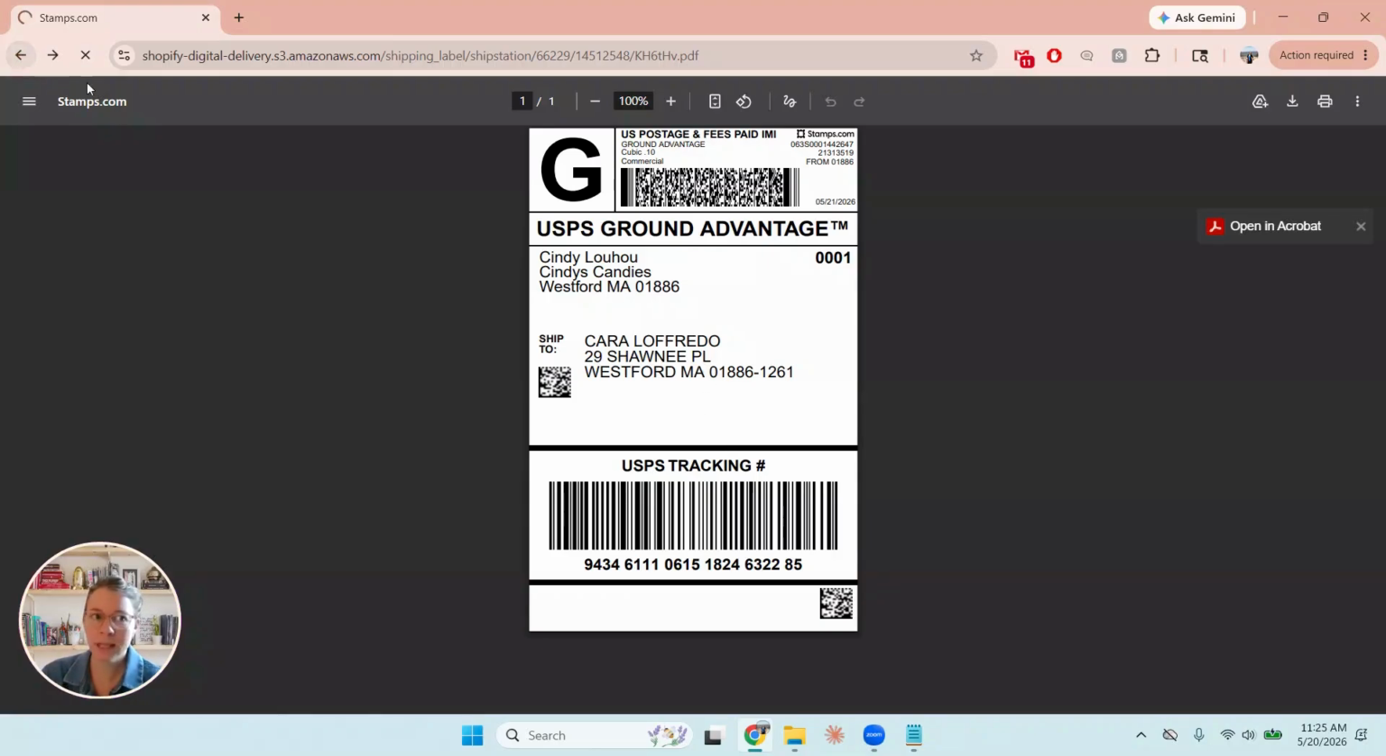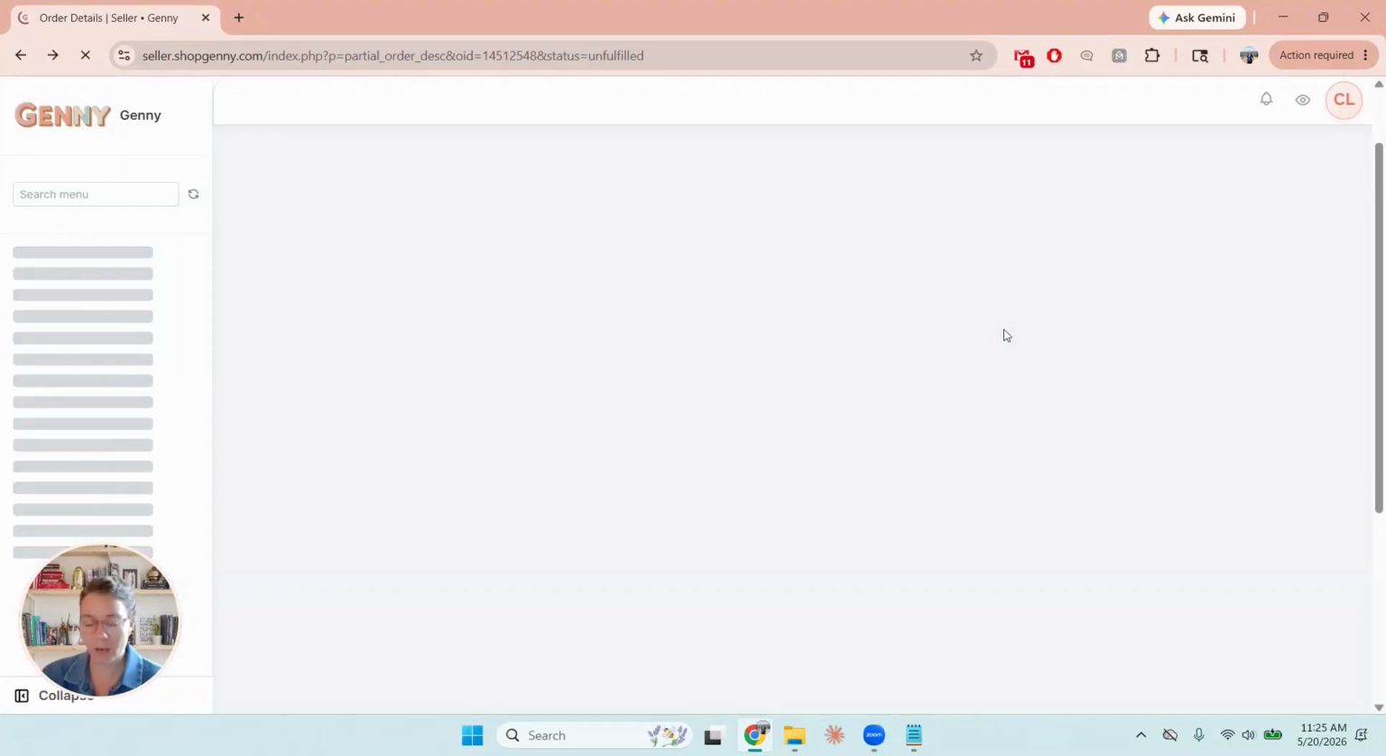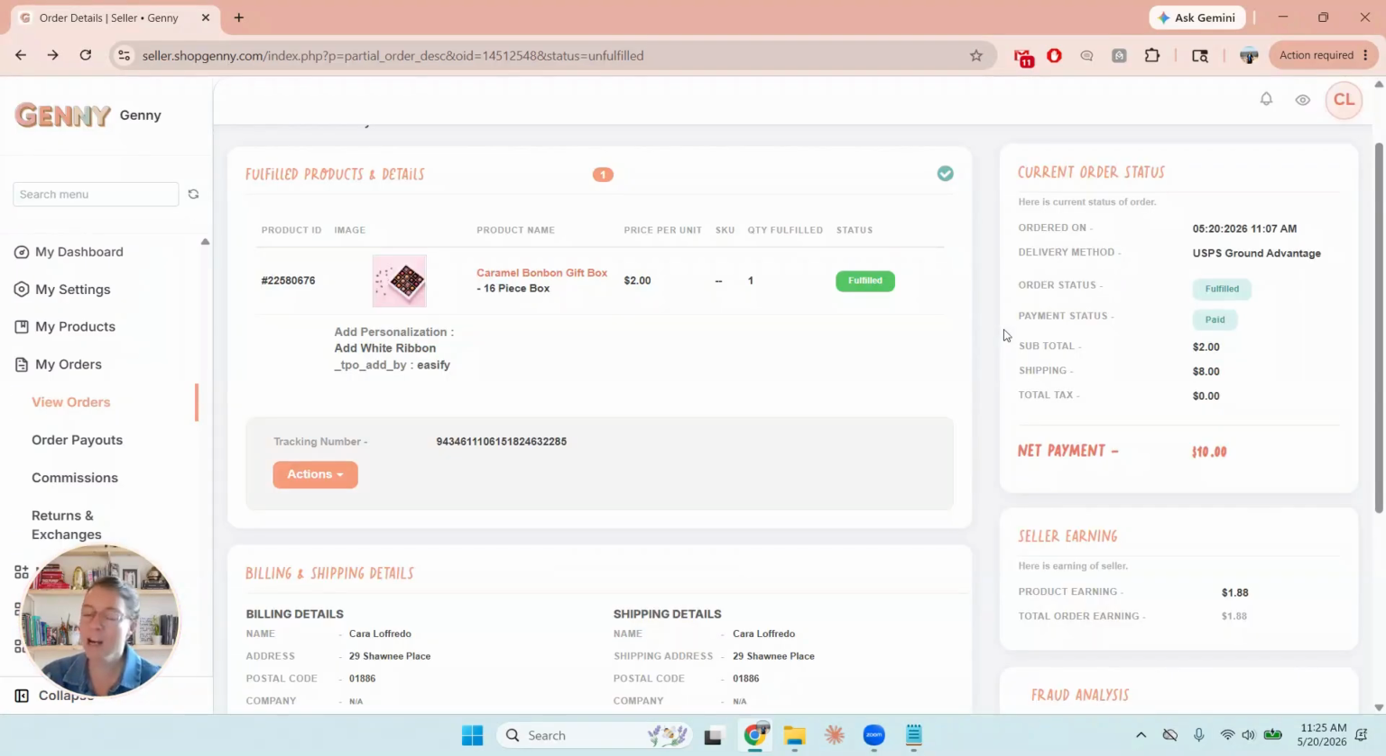I hope this was really helpful. And the customer will be receiving emails with all their tracking information when the order is going out for shipping, when it's almost there, and when it's delivered. So they'll get all the tracking information automatically as your package travels.